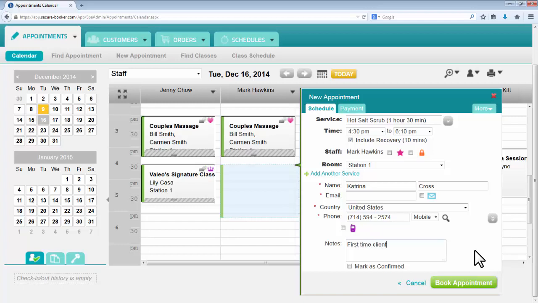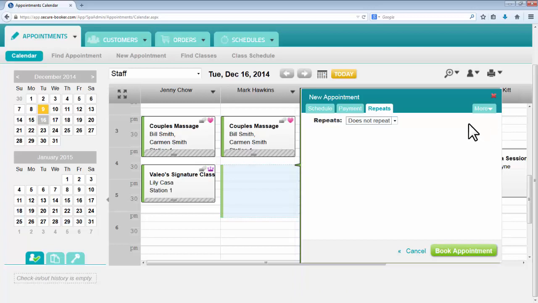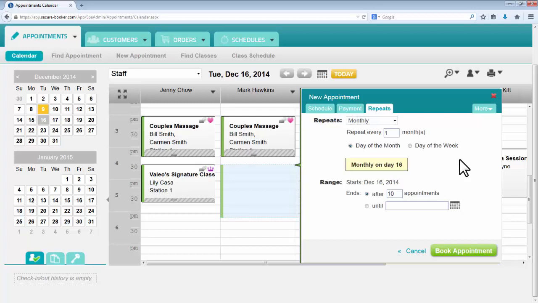If this is a one-time appointment, you can click on Book Appointment to schedule it. However, this customer would like to set this up to repeat. To set up a repeating appointment, you can click on the More tab and select Repeats. From the Repeats tab, select how often the appointment will repeat and when it will end.